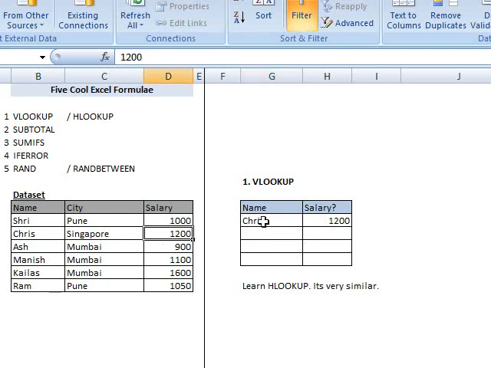One thing to note here, you should exactly know the key you are searching for. Suppose you write Krish instead of Chris, it is not going to give a value. So it has to be exact.